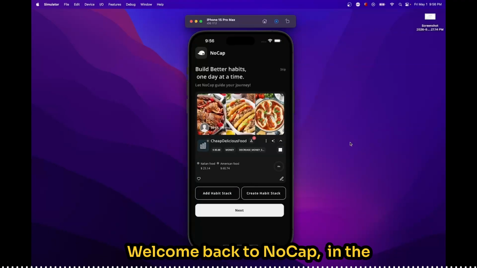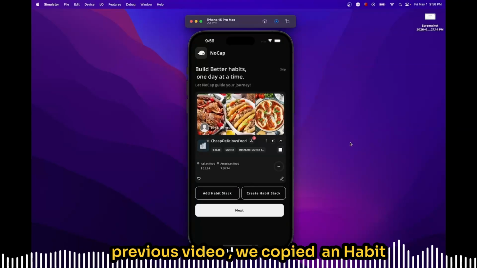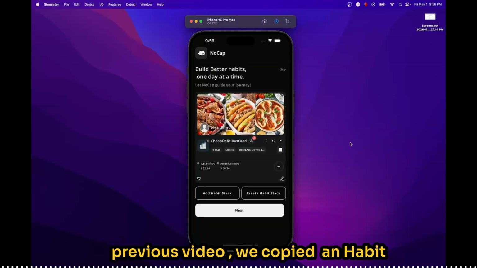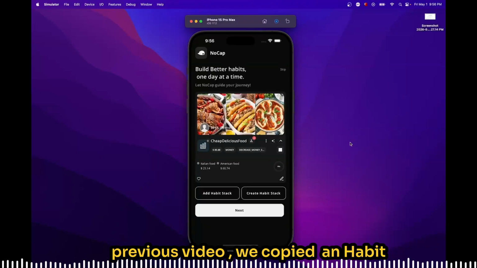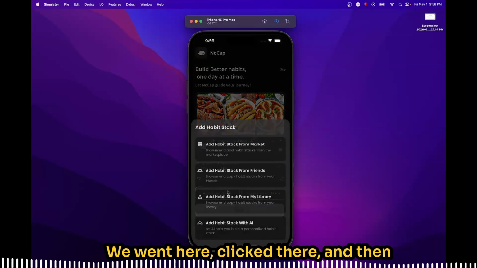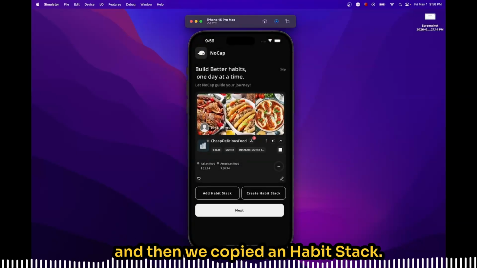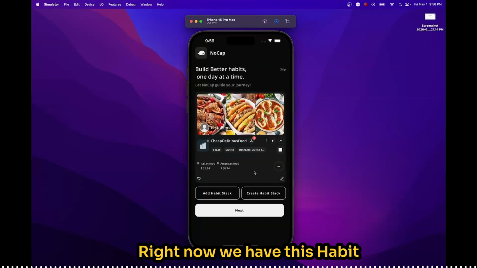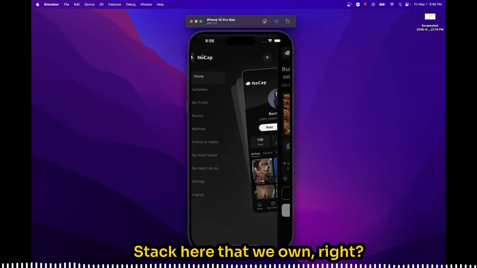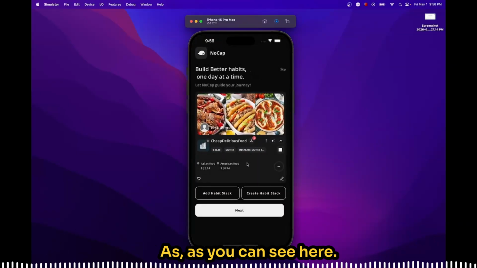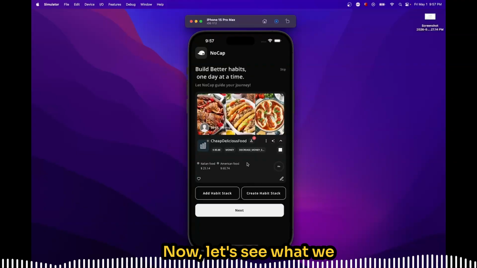Welcome back to NoCap. In the previous video, we copied an ABI stack from the Arbit marketplace. We went here, clicked there, went on the Arbit marketplace, and copied an ABI stack. Now we have this ABI stack here that we own, as you can see. Now let's see what we can do with it.